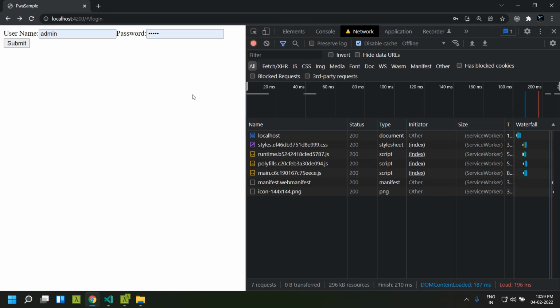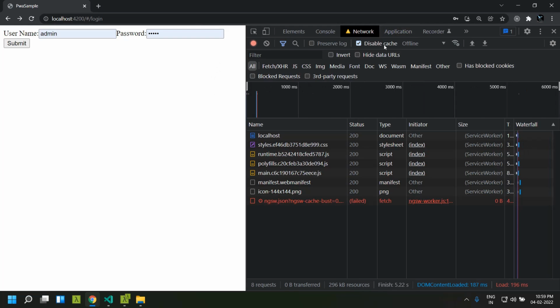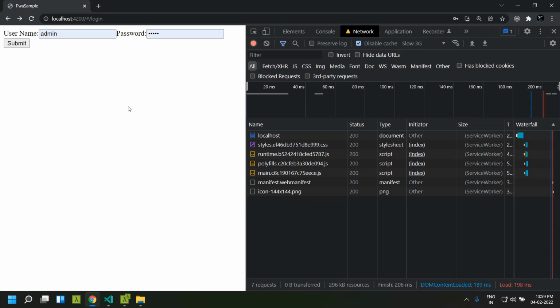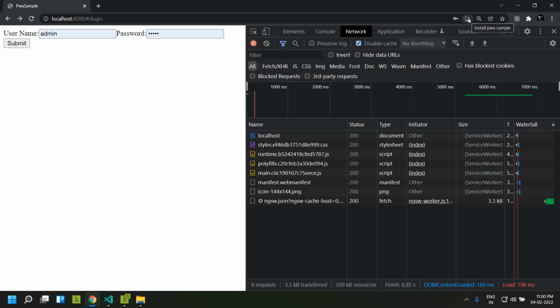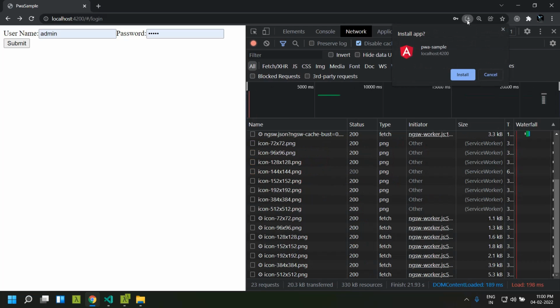now you can see that even in offline mode, our application is working. Similarly, when we try to throttle as well, you can see that our application is extremely fast. Let's see how we can install this application. So here within the browser, you can see that there is an option to install this PWA sample. Now when we click on that, it will ask whether we can install this app, give install.